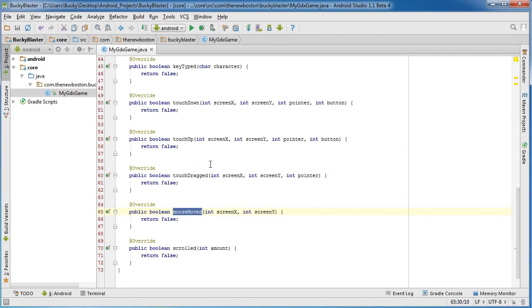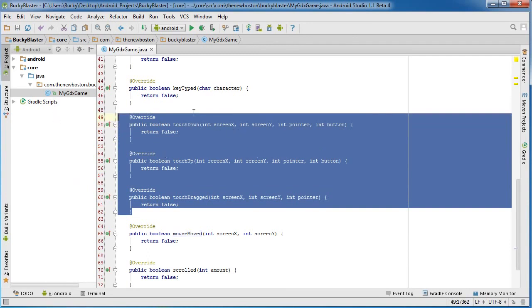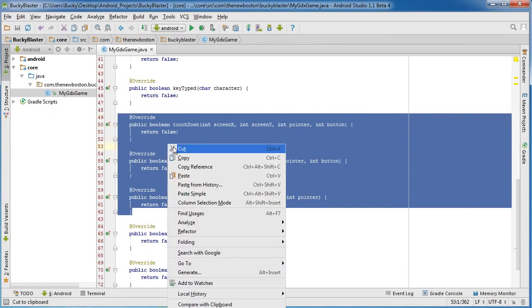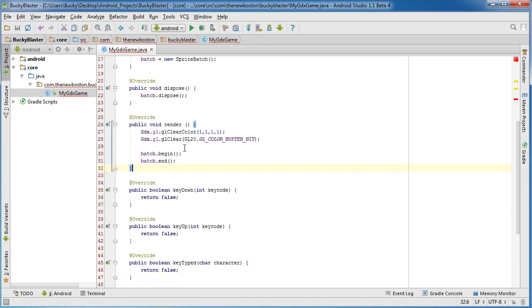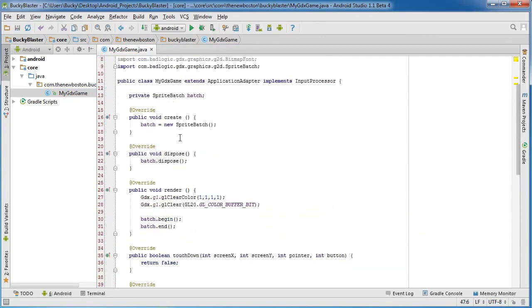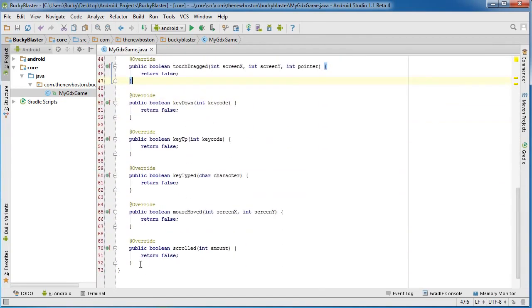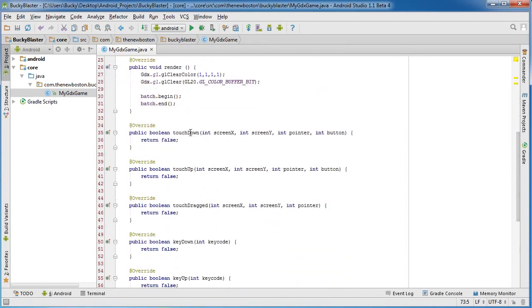Of course, you don't have a mouse on an Android touchscreen device, so I'm going to copy these ones. These are all your touch events. Just cut those and move them to the top real quick, and that way we have all the methods that we're actually going to use clumped together. And all these ones, scrolled, mouse moved. Again, like you guys already know, Libgdx can be used for cross-platform game development, but we are only focused on Android, not desktop or anything. So let's figure out what methods we're using.